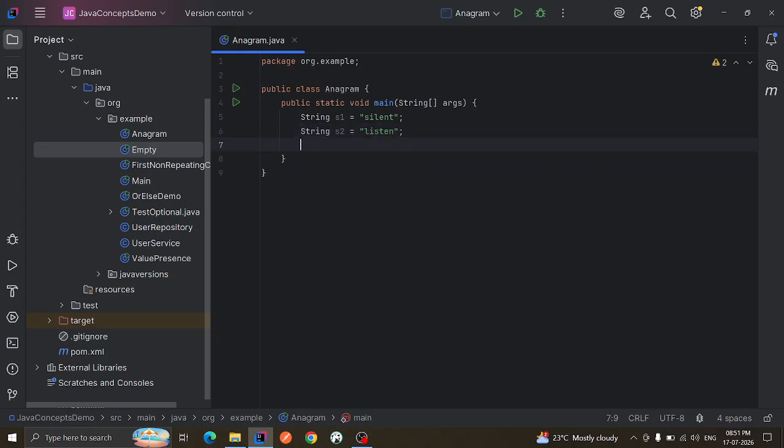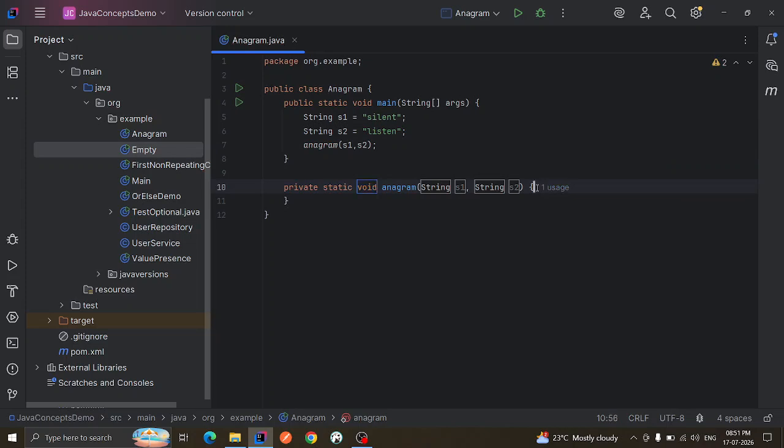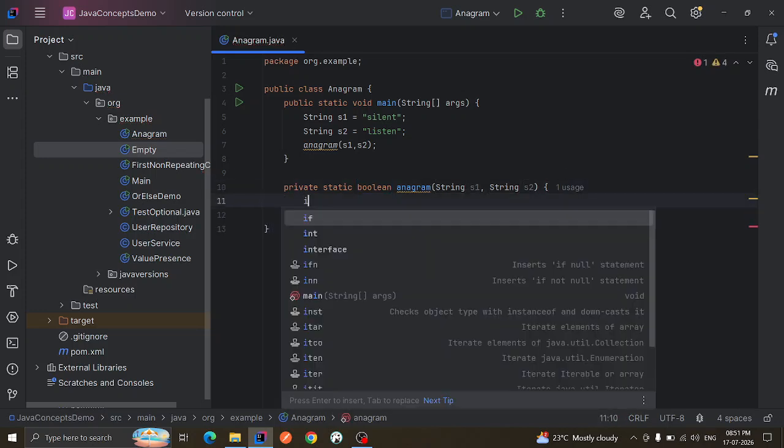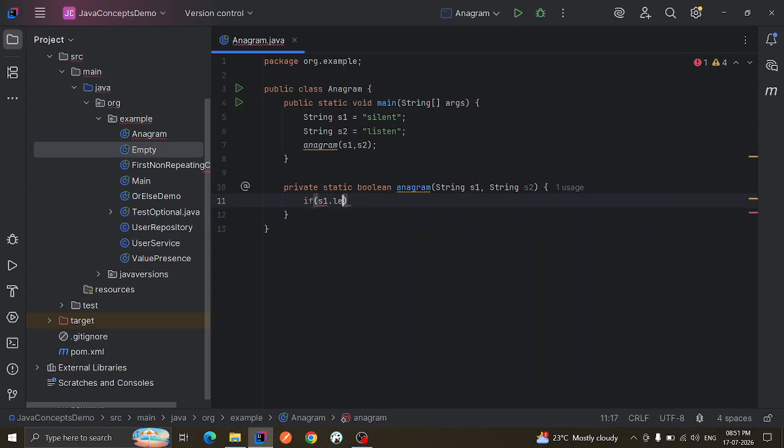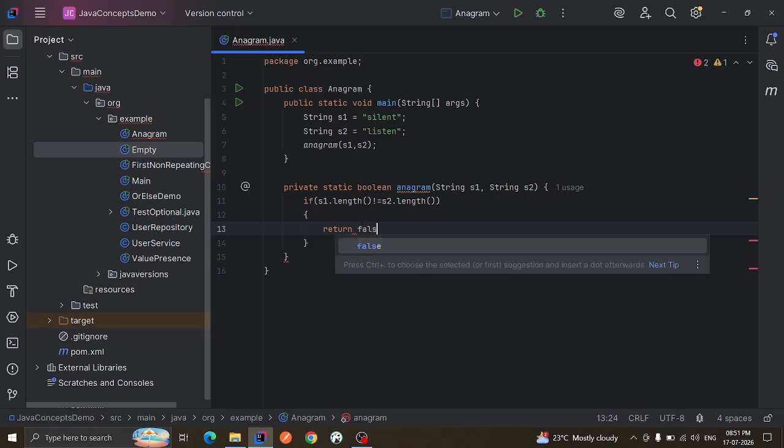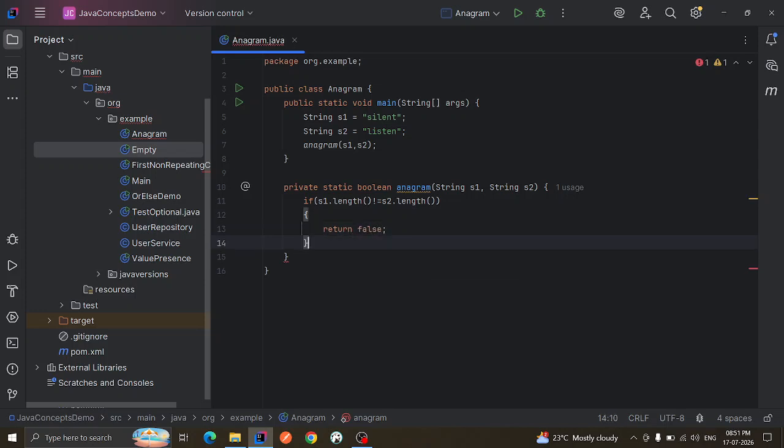Okay. So first I'll write a program. I'll create a function anagram and pass s1 and s2. So I created a method, and it should return boolean because I am checking whether it is an anagram or not. First, I will check if s1 dot length is not equal to s2 dot length. In the first case itself, if the two strings are not equal, I return false from here so that the program won't continue further.